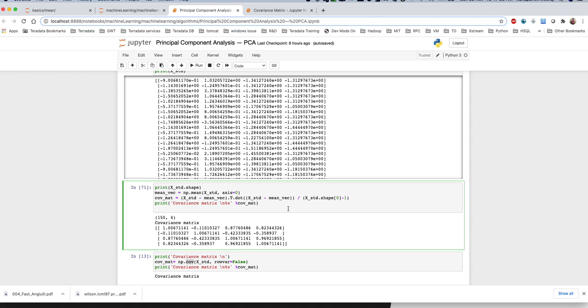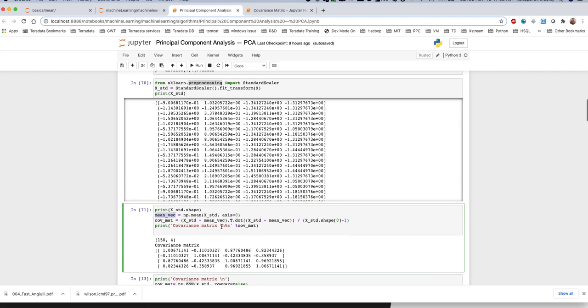Now we have to compute a covariance matrix. How do we do the covariance matrix for PCA? First we have the mean vector. Here we are calling the numpy mean method with axis 0, so we get the mean of individual columns. Then we subtract it from the standard scaled matrix, transpose it, and multiply it again with the same set, x standard minus mean vector. This entire magnitude is divided by the sample space minus 1.